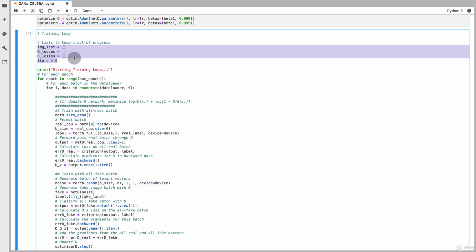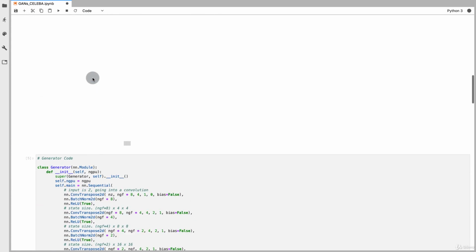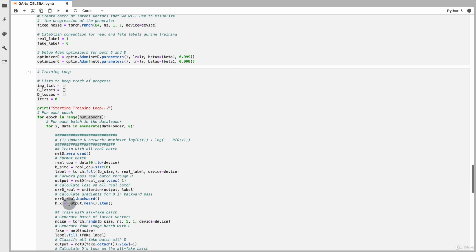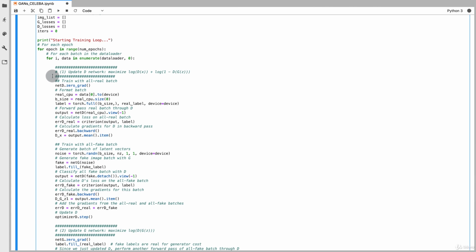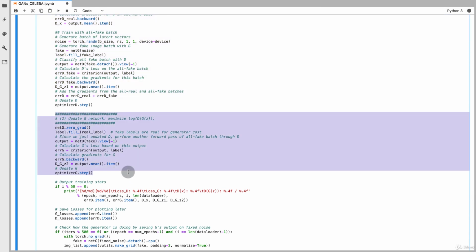So we have three lists for losses and for images. We have an iterator for iterations. And here we have the number of epochs. One epoch means that we will see each of the images once. And in total we have 5 epochs. Then for each epoch we do the following. We have two main blocks: updating of the discriminator and updating of the generator.